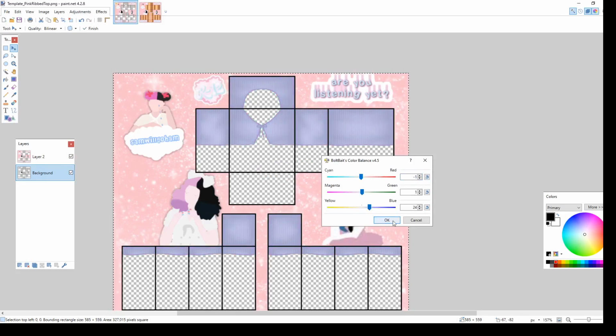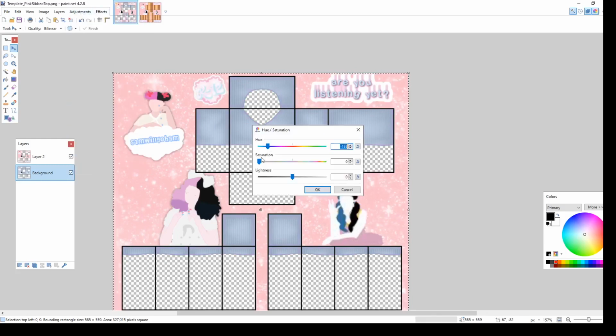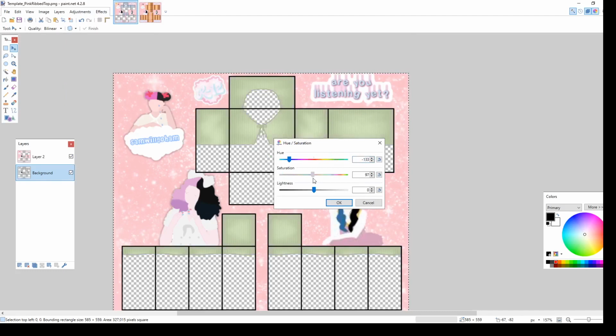And if you're not getting the specific color you want, you can always get it as close as you can and then use Hue and Saturation to change it again.